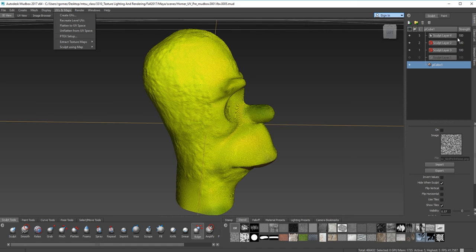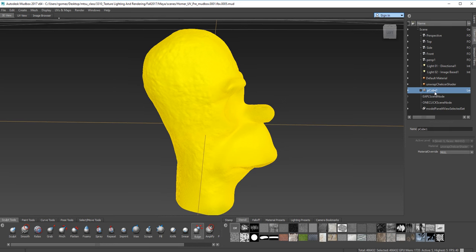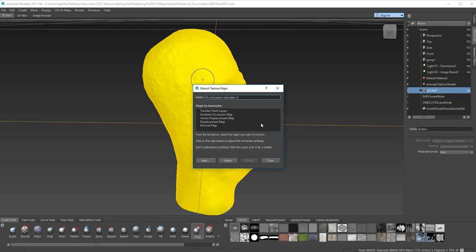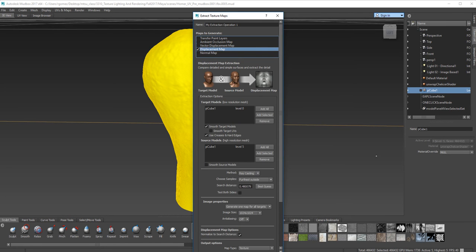So when I select the object, I'll go to my object list, select the object. I'm going to go under UV and maps. I'm going to say extract actual map, new operation. And here I'm going to click on displacement map. That changes then the image, and it's going to create a map that is going to modify the low res version into a high detail version.